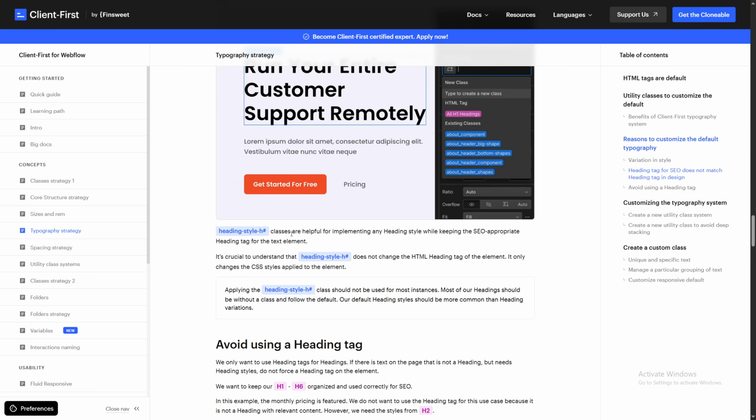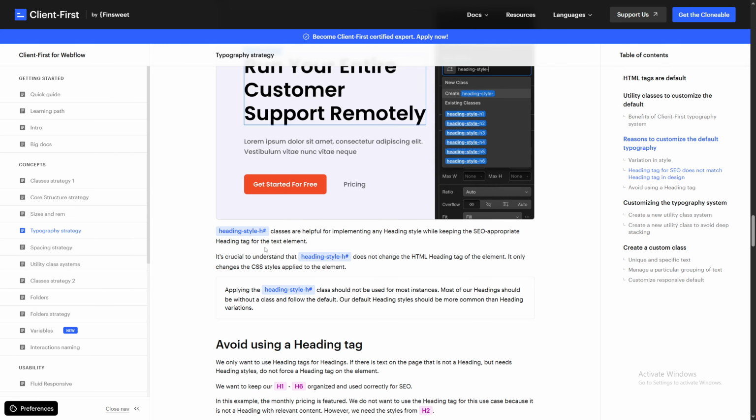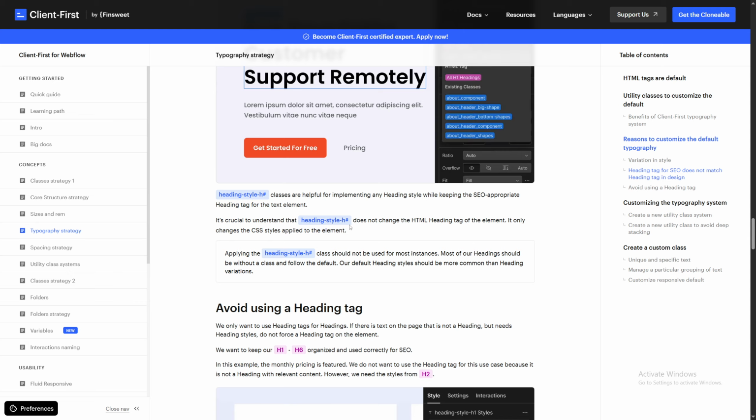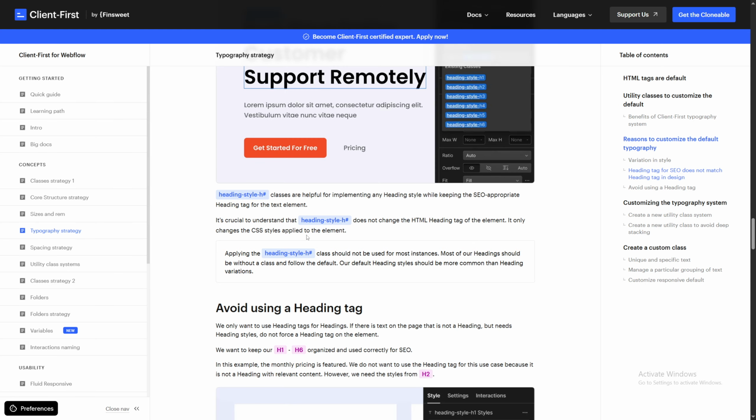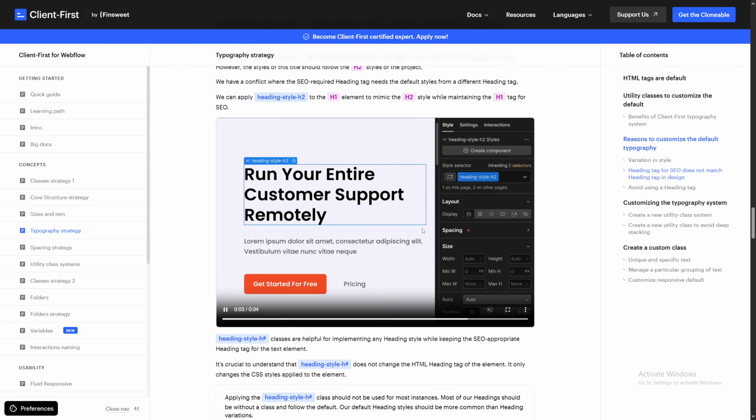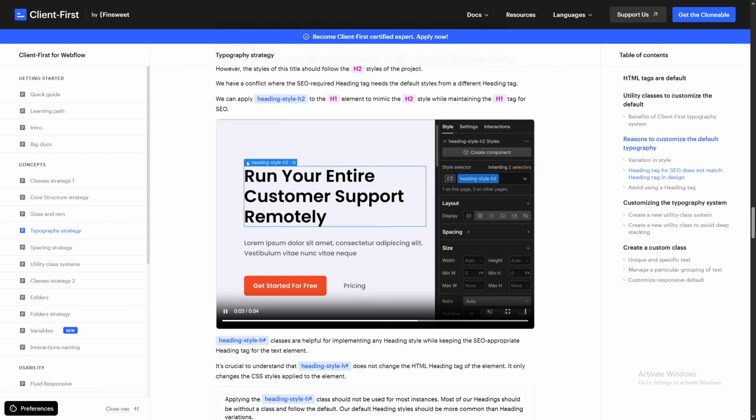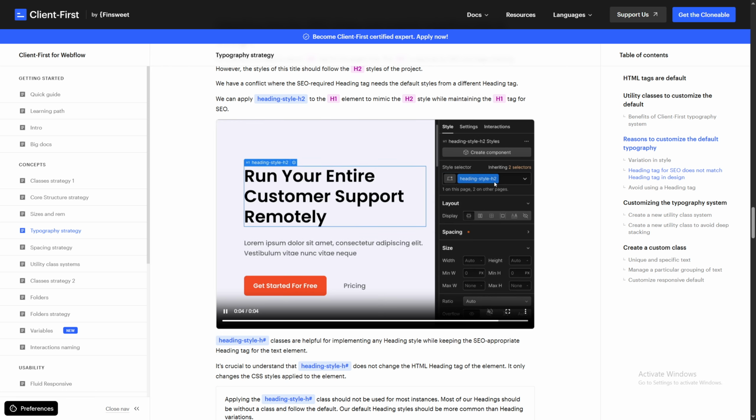Heading style classes are helpful for implementing any heading style while keeping the SEO appropriate heading tag for the text element. It's crucial to understand the heading style does not change the HTML heading tag of the element. It only changes the CSS styles applied to the element. Yeah, we can see this. This is the tag. We can see it's not changing. It's still H1, but the style is changing when we add the heading style H2 class.